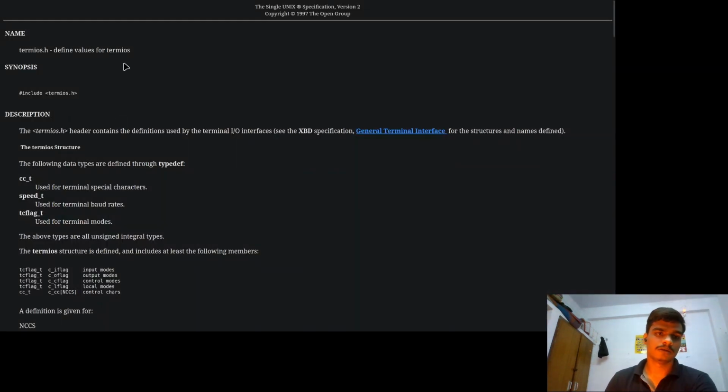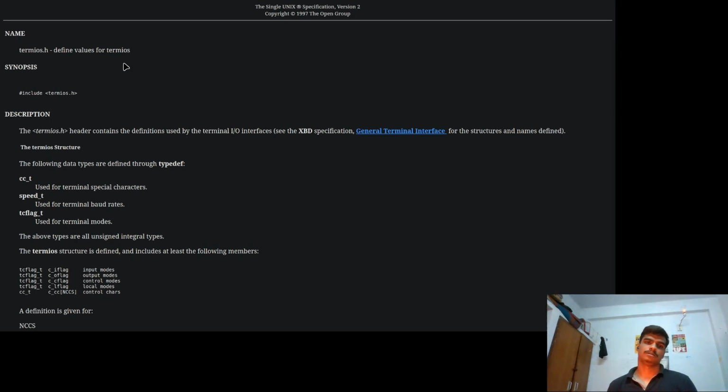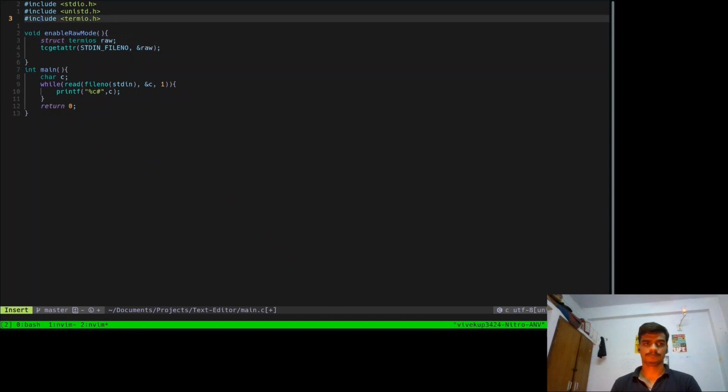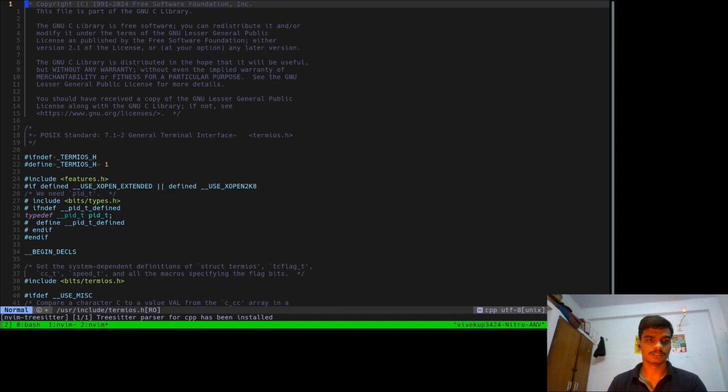Okay, termios.h defines values for termios. The termios.h header file contains the... let me go there then. I'm going to go to the code part of this one. Compatible termios for old struct ioctl. Okay, so go to definition.